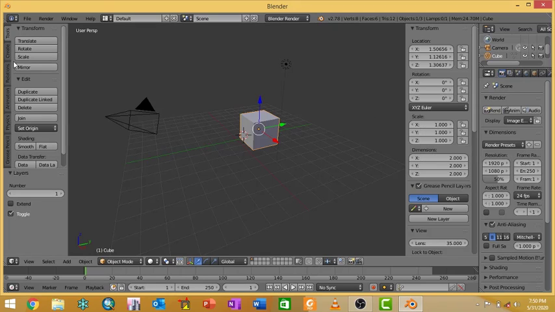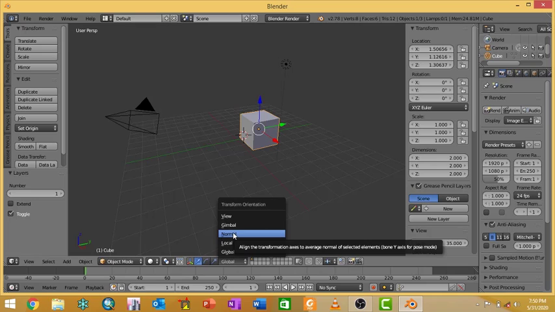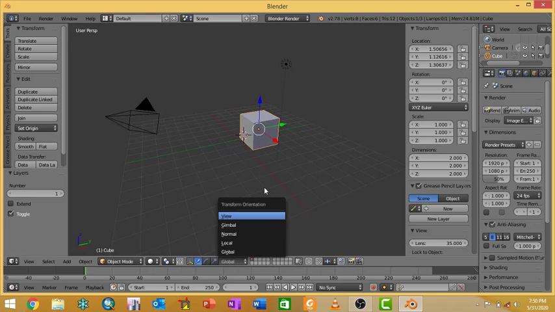Here is the create tool, and this is the place, this is the number. You can extend this one. Also this is object mode. You can change this. This is global, or you can choose the transform orientation: local, global, normal to the object, gimbal view, etc.